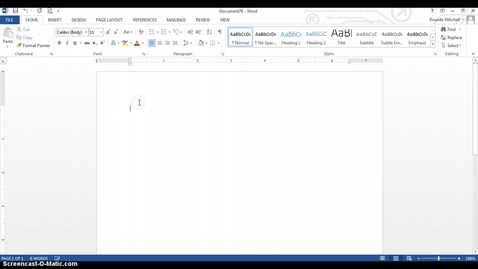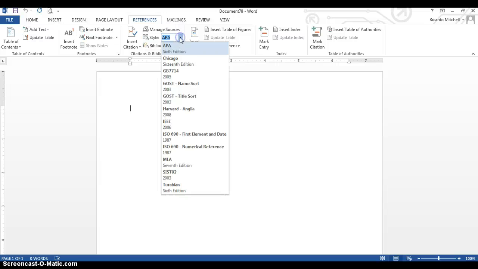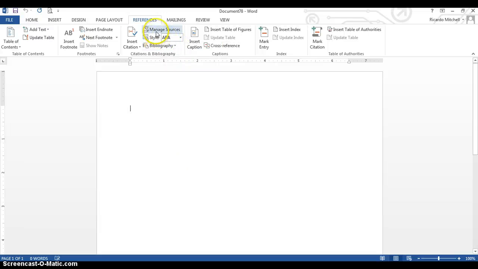So, from Microsoft Word, in order for us to start our referencing, we go to References. Then, firstly, we want to ensure that the style is set to APA 6th since we're using the 6th edition. So you go ahead and ensure that it's on APA. Afterwards, we'll go to Manage Sources.